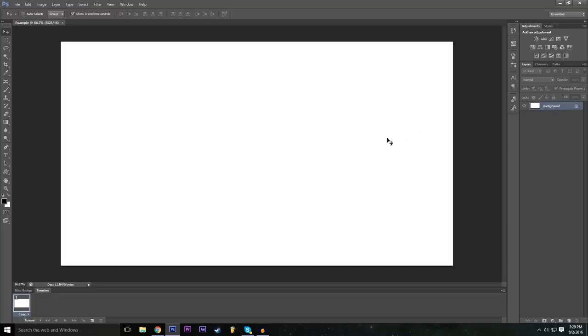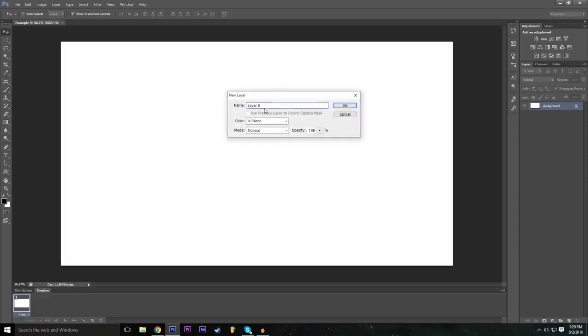To first get started, we're going to unlock this layer, because by default when you make a new project, the first layer is locked. So we don't have a lot of freedom to move it around. What we're going to do is double click on this lock icon, and when we do that, as you guys can see, we have this layer option. So let's name it background.